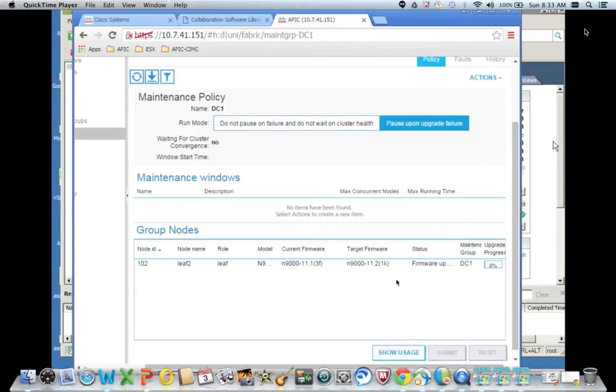Alright folks, as you can see, leaf 101 node ID and spine 201 node ID are in the process of reloading after the software upgrade. So we are waiting for those to come back. And we have noticed that leaf 102 in data center 1 has not been upgraded yet. It is still waiting for leaf 101 and spine 201 to come back and still be able to serve all the application servers within its maintenance group.